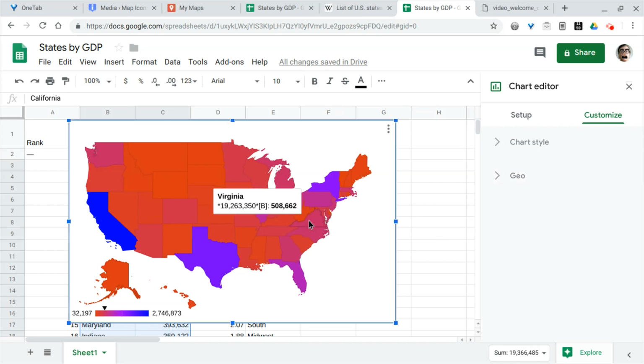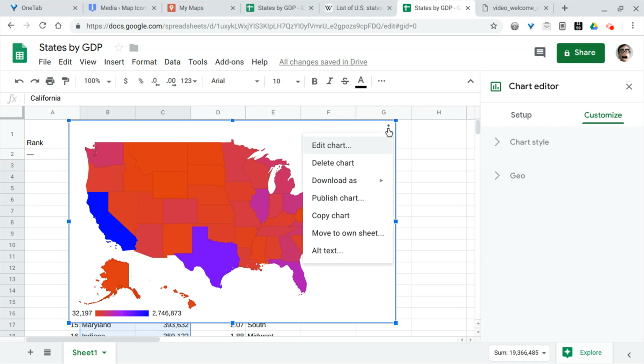So here's our chart. One of the cool things about Google Charts is that they're interactive. So if I hover over any state, I can see what the value is. And then also, if you notice down in the legend in the bottom corner under Alaska there, you can see where it falls roughly on the spectrum. Very neat.